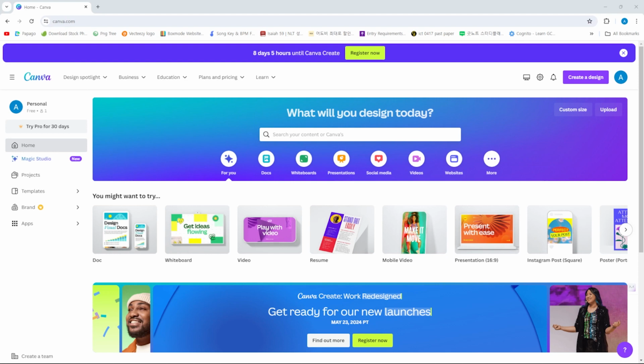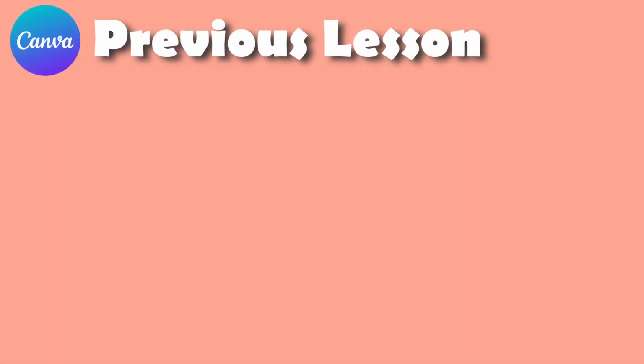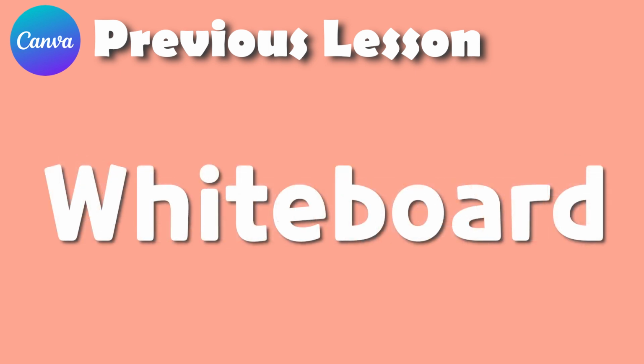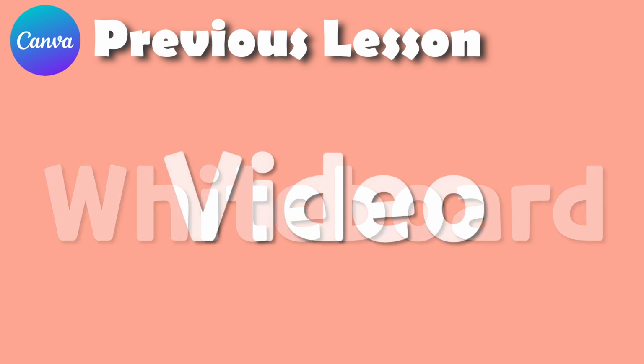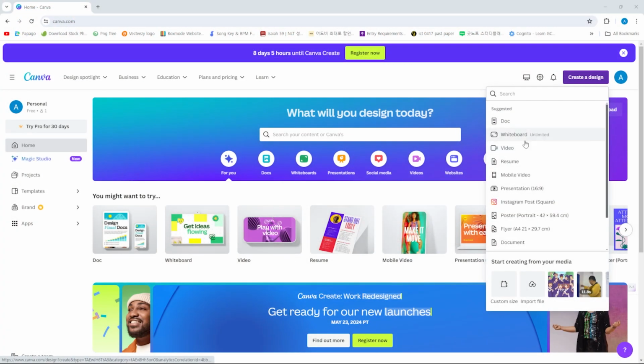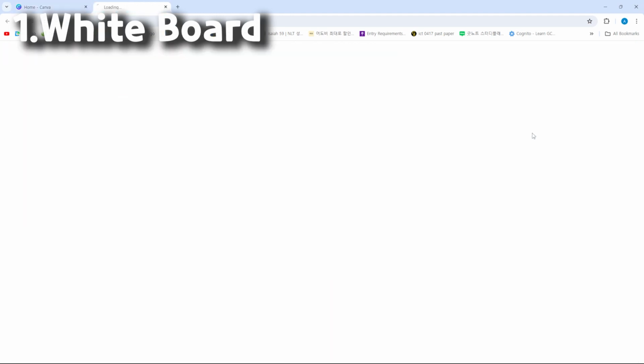Today we're going to continue on Canva, which is free Photoshop. So let's get started. Before, we learned how to use documents. We just previewed things such as documents, whiteboard, and video, but we're going to go deeper on these two today. So let's get started. Before we did document, so this time we'll do whiteboard. Click on it.